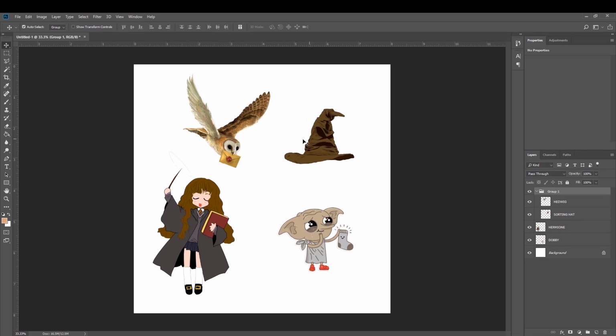It doesn't matter which one of these two I click on, it's just going to keep that group selected. However, if I click on Dobby or Hermione, it selects the single layer because they're not in a group. So I really do like to keep it as layer unless I need to select the group for some reason.